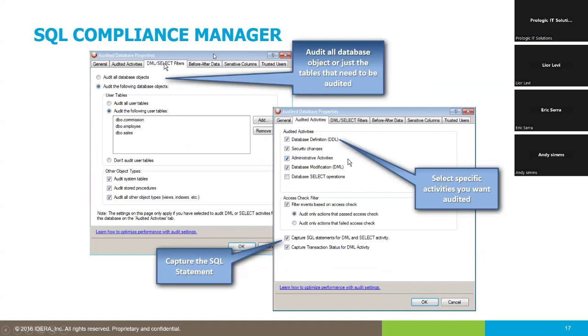These are the properties. As you can see, we are at the audited database properties. We have plenty of tabs where we have to select what we want the product to monitor, to audit. By default, all user tables, but no, I don't want to audit 100% of the tables in that database. I just want to audit some of them. In that case, 3 tables. And what about the other types, like system tables, stored procedures, all other object types like views, indexes, and so on? I have the choice of checking or not these boxes, right?